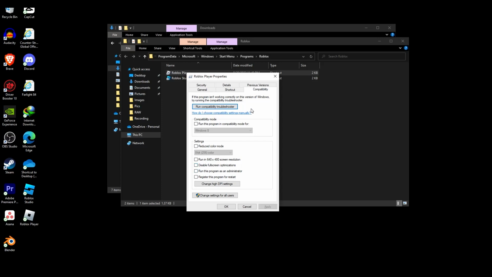Now, go ahead and launch your computer again and try launching Roblox to see if you aren't encountering the error message.